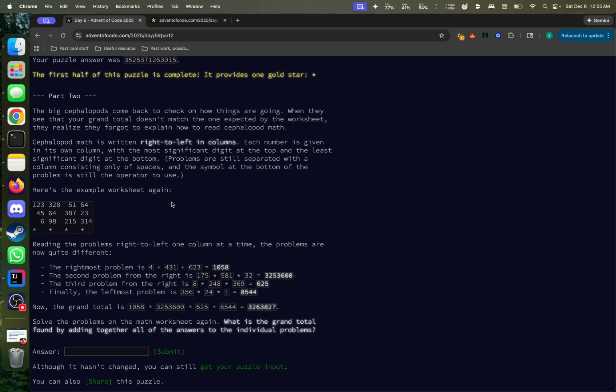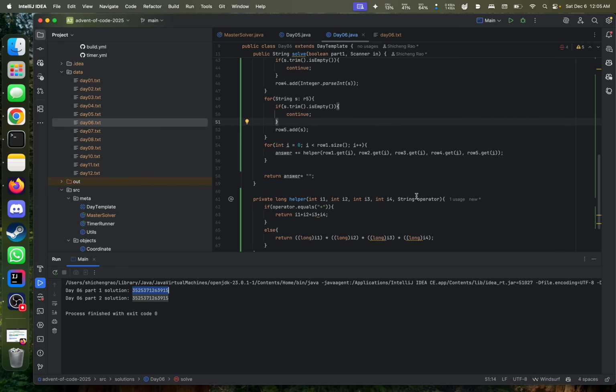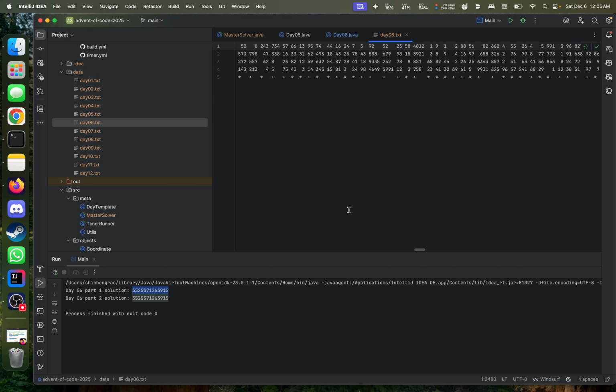They're written right to left. What? Each number is given with the most significant digit in the top and the least significant digit in the bottom. So the rightmost problem is 4 plus 4. So it's backwards, but it's not upside down. Okay. Well, this solution.